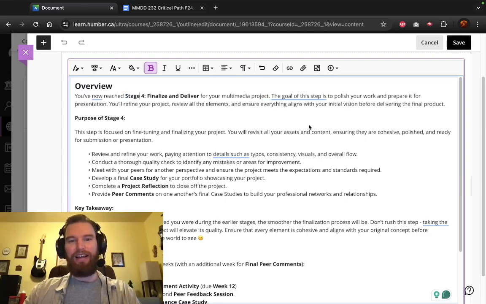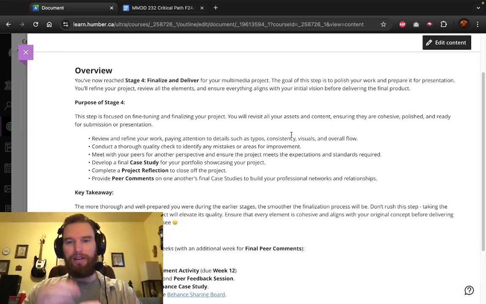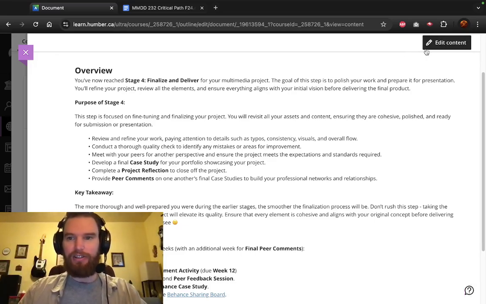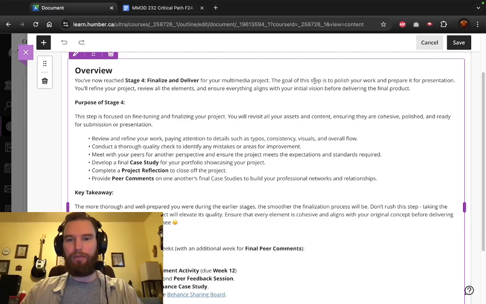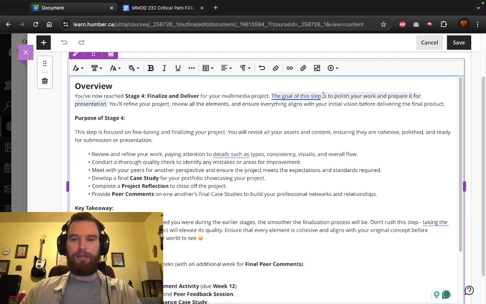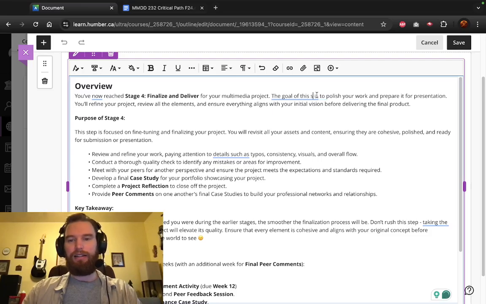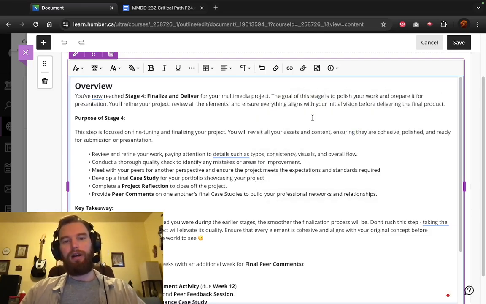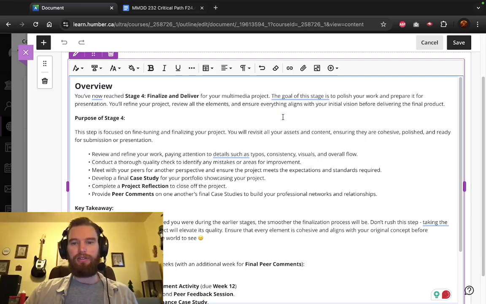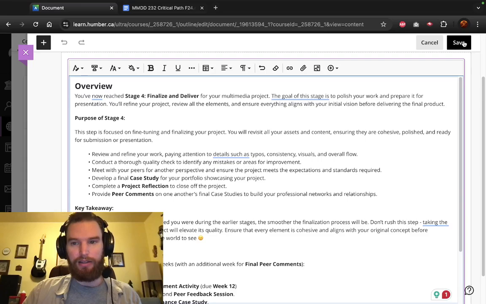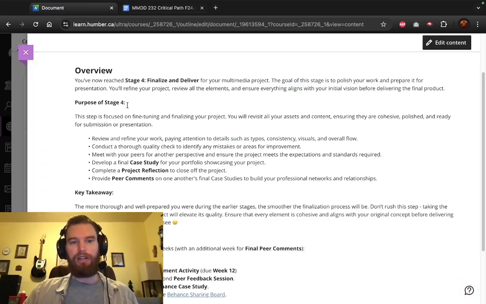Stage 4, finalize and deliver for your multimedia project. The goal of this stage is to polish your work and prepare it for presentation. I'll just keep this as an edited format. You'll refine your project, review all the elements, and ensure everything aligns with your initial vision before delivering the final product. Okay? Purpose of stage 4.